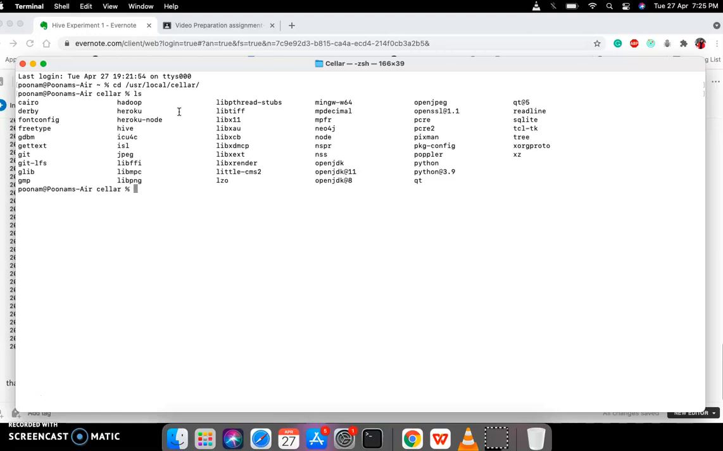So the first command we need to run is that first we need to go to the Hadoop directory where we have our Hadoop. We have our Hadoop installed in Cellar. We will check. Yeah, we have our Hadoop. So cd to Hadoop. Then we need to cd to this version 3.3.0.